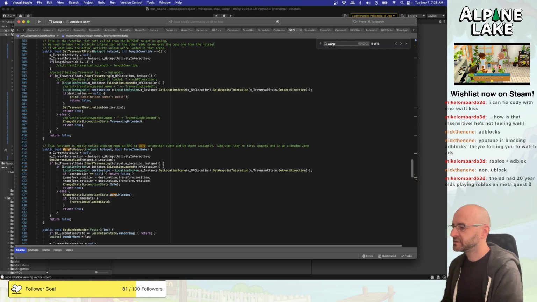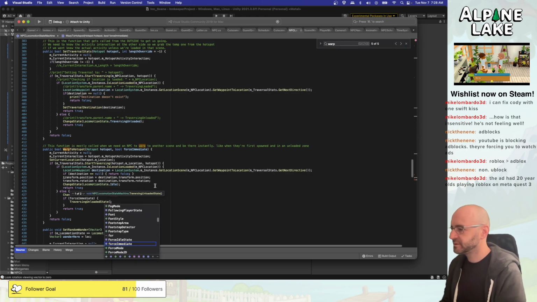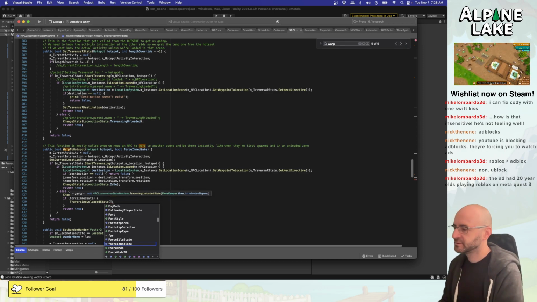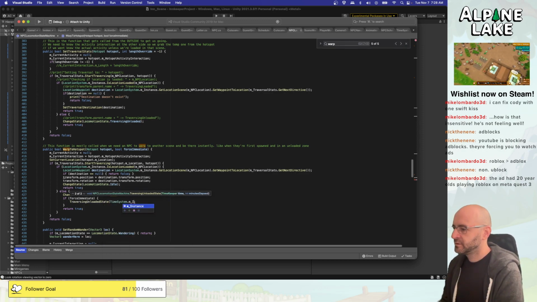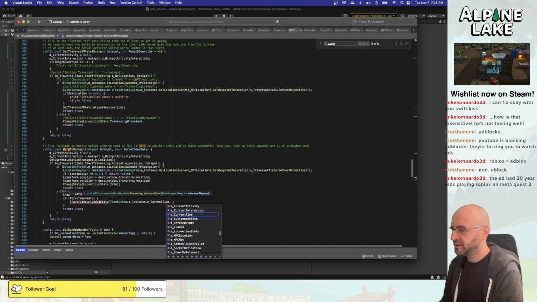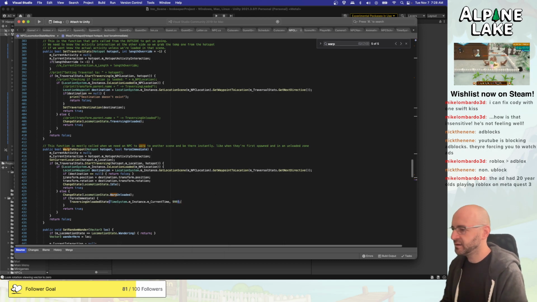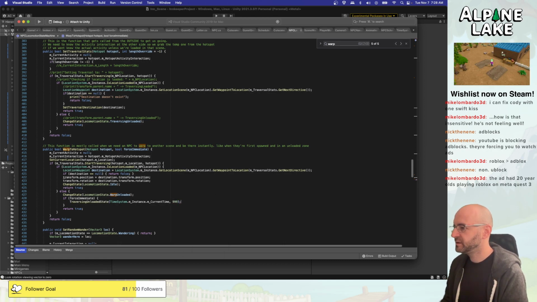I have 2 of these. And there should be, yeah, there's 2 overloads. So the first one is, I need the timekeeper, which, get time. Nope. And then minutes elapsed. So let's just say 999 minutes elapsed. That'll force them immediately.